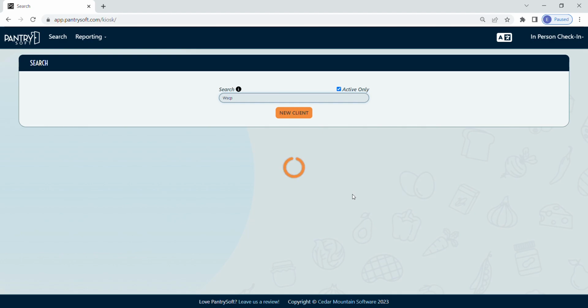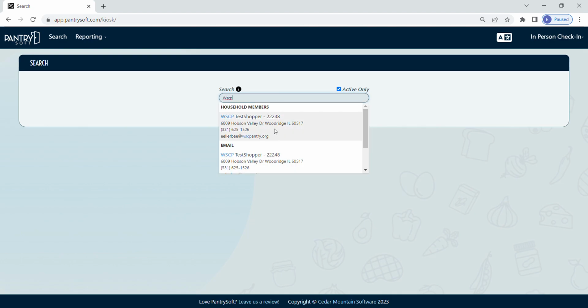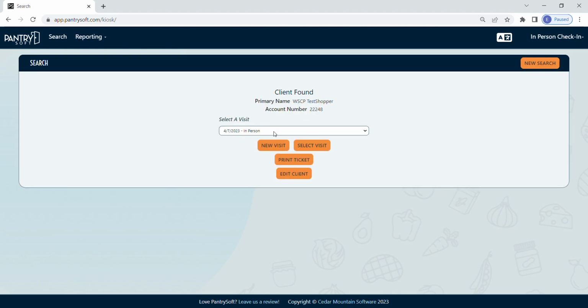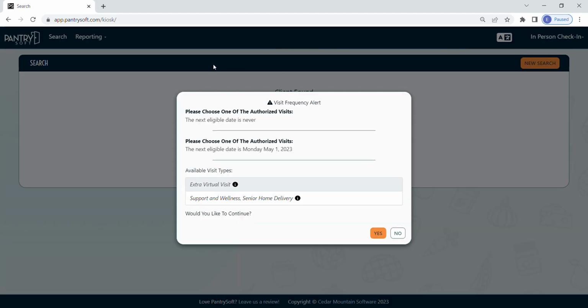Let's say somebody shows up and they have already visited twice. So we'll do the shopper again. You can see that there are 2 in-person visits. If we didn't look at that first and just clicked New Visit, again, this alert pops up. We can see that from the authorized visits, their next eligible date is on May 1st because they've already come twice this month, and you can see that in person is not listed.